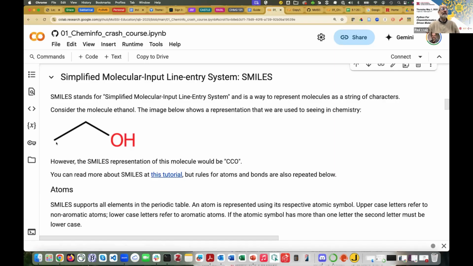And so if carbon's going to have 4 single bonds, this one's going to have 3 hydrogens attached to it. The hydrogens are implied. This one's going to have 2 hydrogens attached. Those are also implied. We do show the hydrogens explicitly when they're bound to oxygen. So this is CH3, CH2, OH. Now the SMILES string for this is just CCO. And notice these are all capital letters.